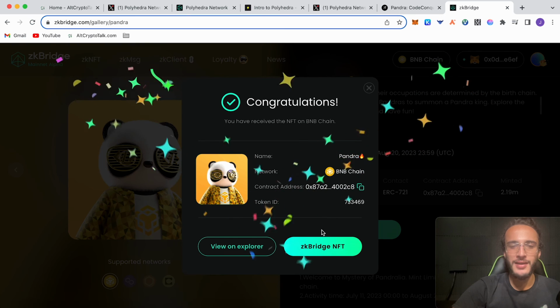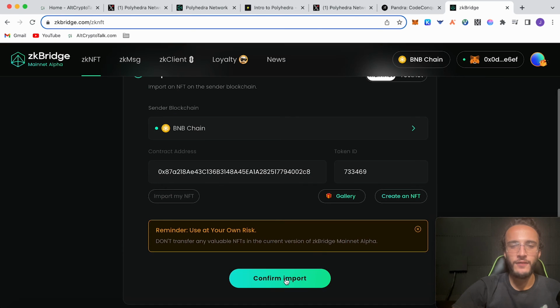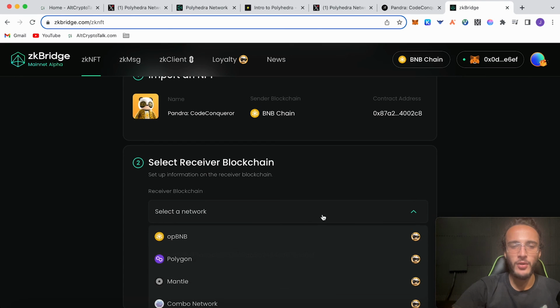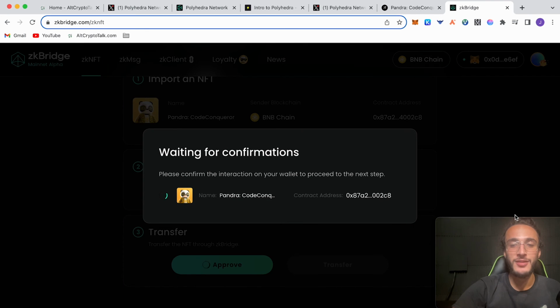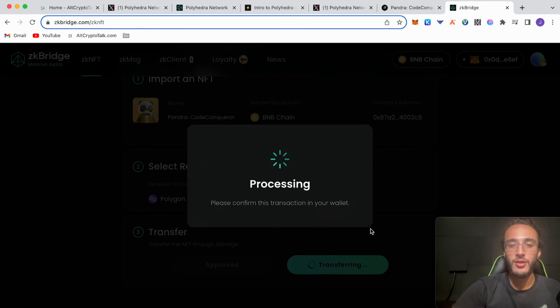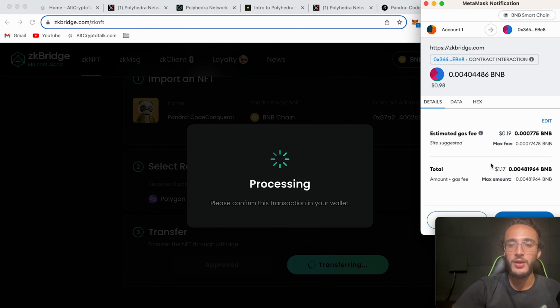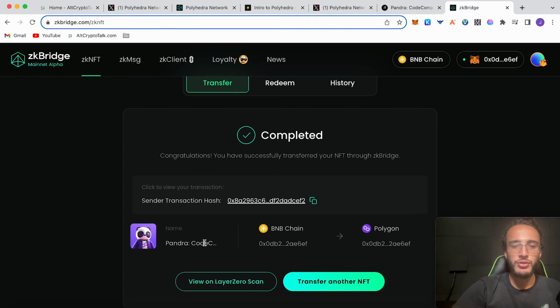So now I'm going to click ZK Bridge NFT, click confirm import, next, select the network. Let's just choose Polygon, next, approve. And remember guys, this is interacting with LayerZero, so we're increasing our odds of a LayerZero airdrop and Polyhedra. So just keep that in mind, this is absolutely superb, confirm. And that is the Pandra Code Conqueror.